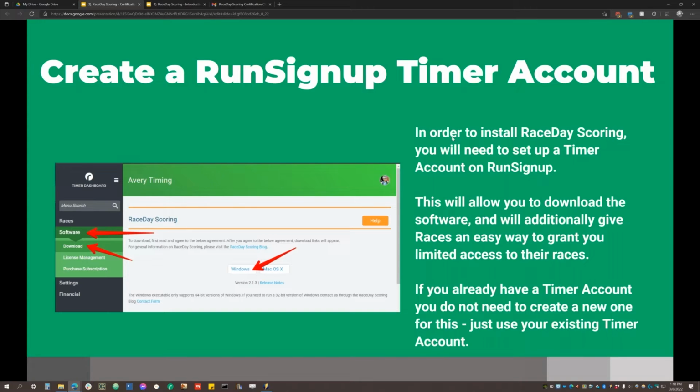So in order to install RaceDay scoring, you have to set up a timer account. Sounds like most of you already did that, but this will allow you to download the software, and additionally give races an easy way to grant you limited access to their events. If you already have a timer account, you don't need to create a new one, just use your existing timer account.